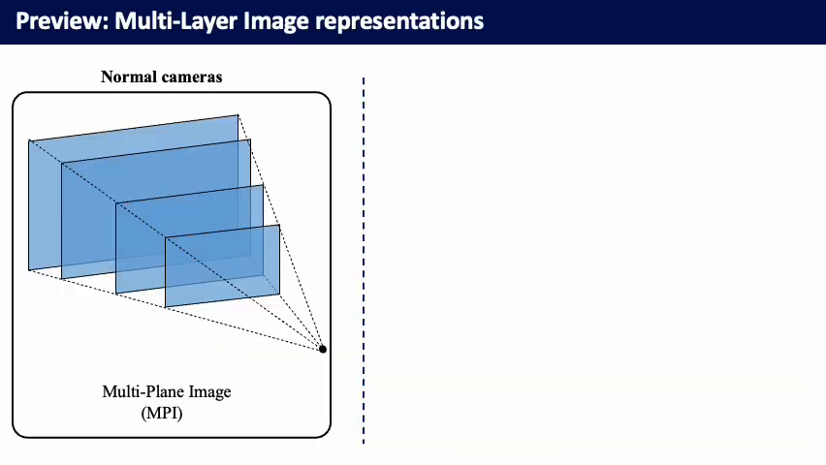Before going to our method, we will describe various multi-layer image representations. First of all, let's see the most common method called multi-plane image. Multi-plane images are used in perspective image depth estimation because they generate depth planes in front parallel.